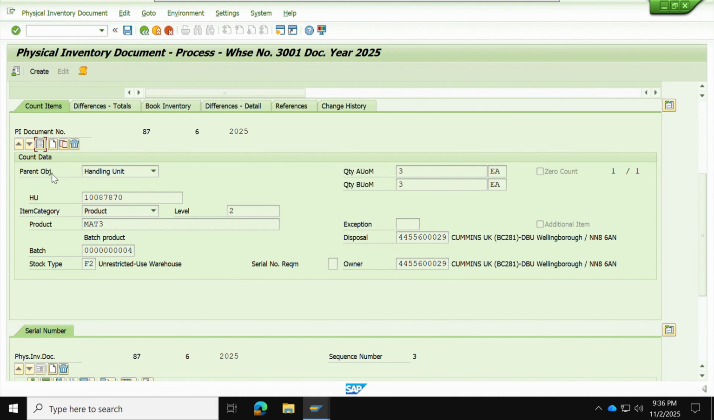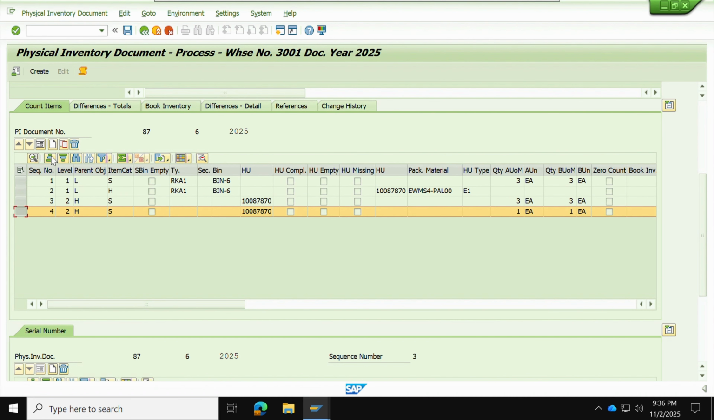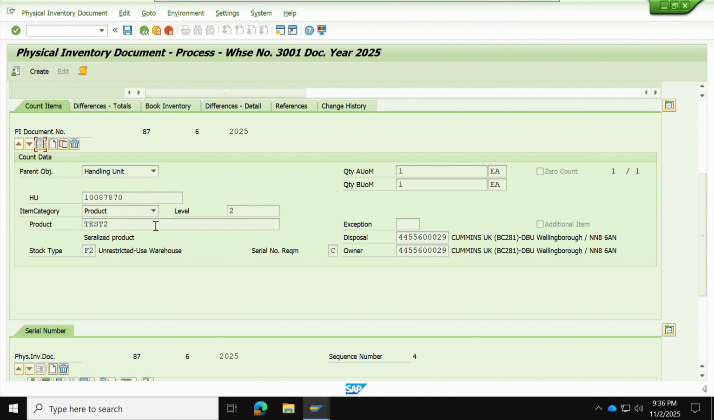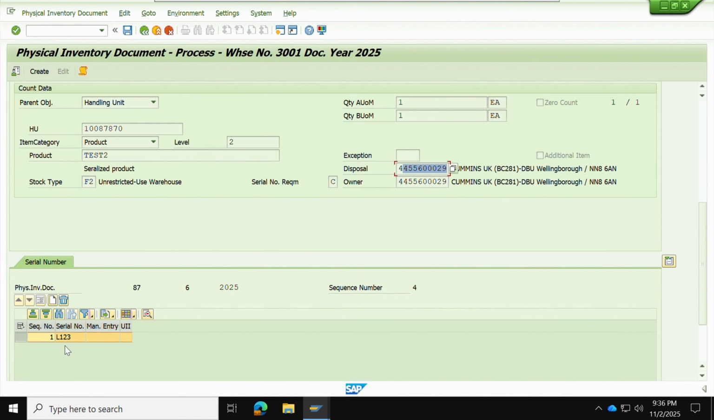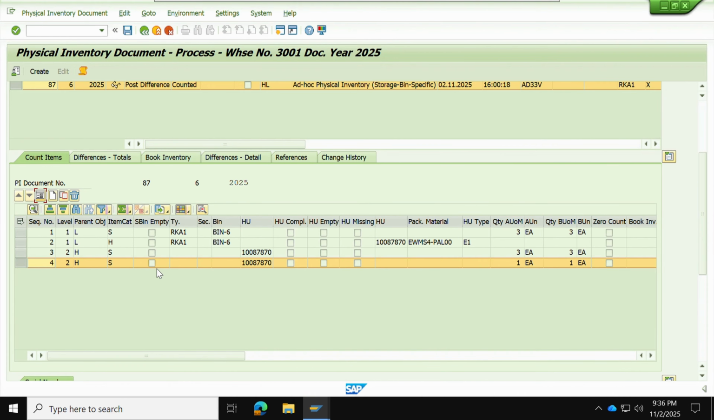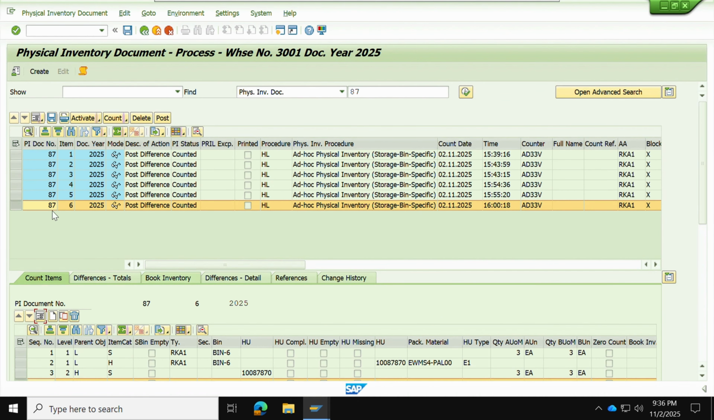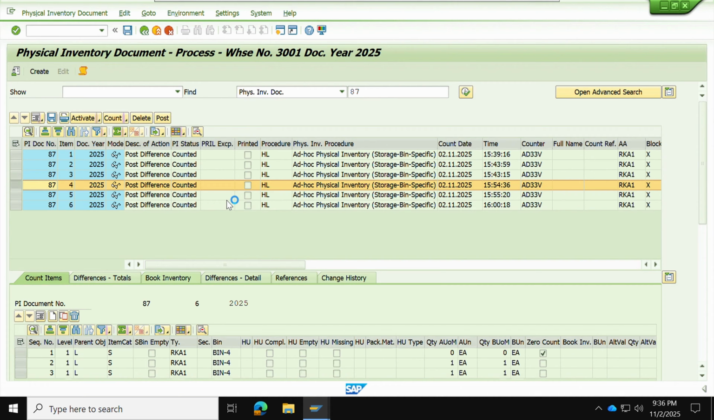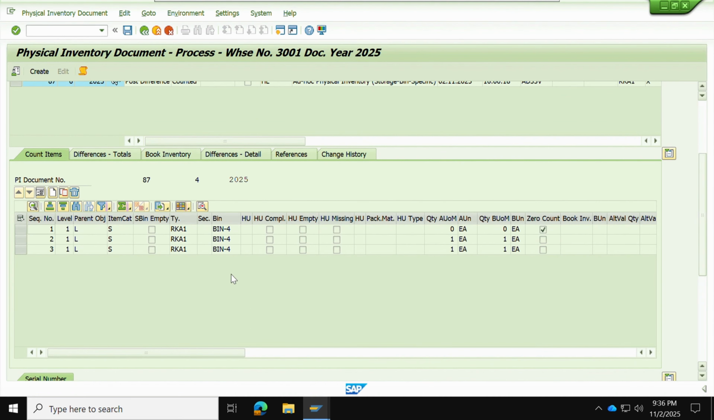Similarly, if I close this and select option 4, here it is showing this stage 2 we added, which is a serialized product, and the party entitled to dispose and owner is 29, and below you can see the serial number detail. Similarly, we can check line item 4, where we added the serialized product.